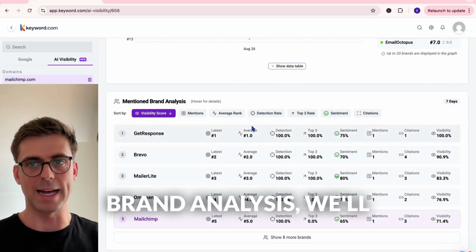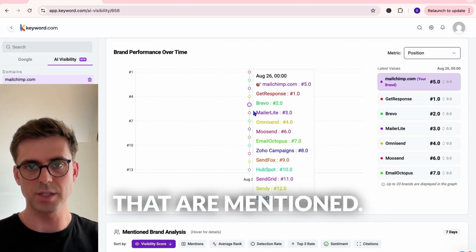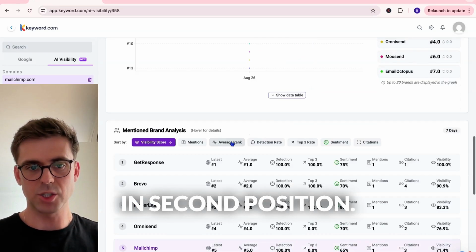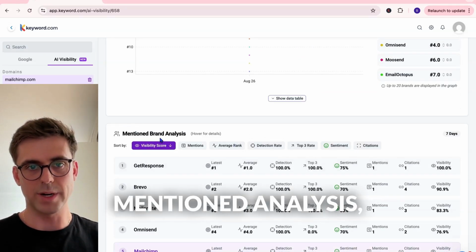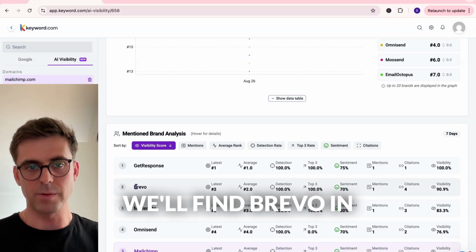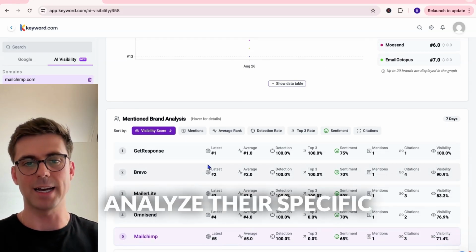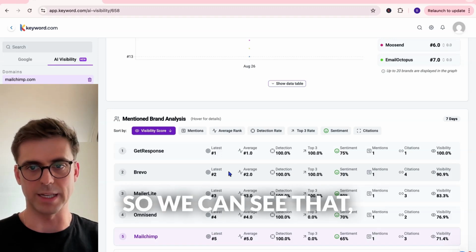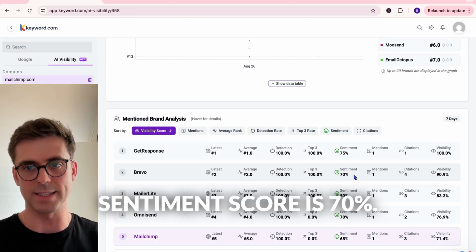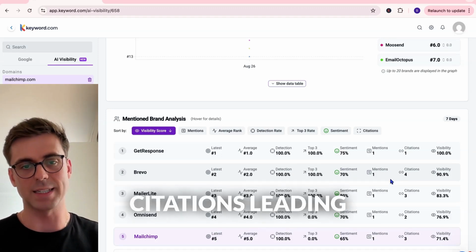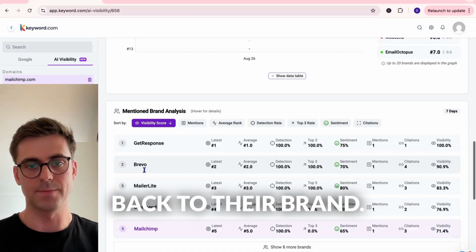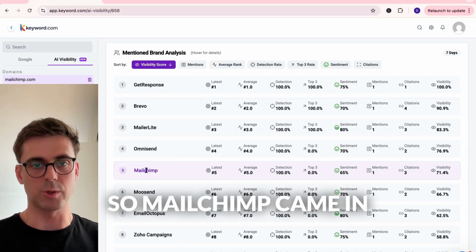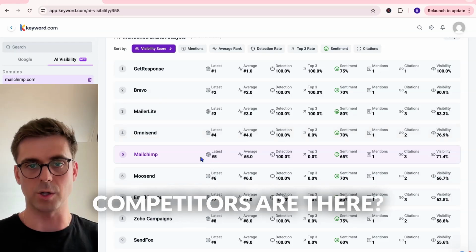Here in the mentioned brand analysis, we'll see all the brands that are mentioned. So for example, we can see that Brevo came in 2nd position. So here, if we look at the mentioned brand analysis, we'll find Brevo in second position, and we can actually analyze their specific metrics and how they're performing for that prompt here. So we can see that, for example, their sentiment score is 70%. They have 4 citations leading back to their brand. We can actually compare how we're doing versus our competitors. So MailChimp came in 5th, and we can see, well, which other competitors are there?